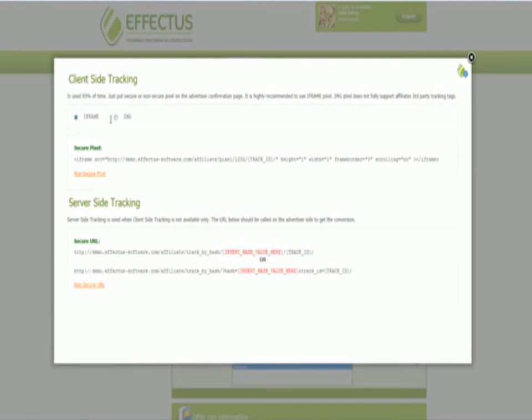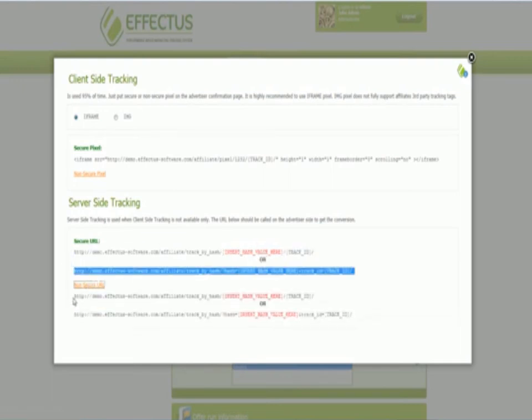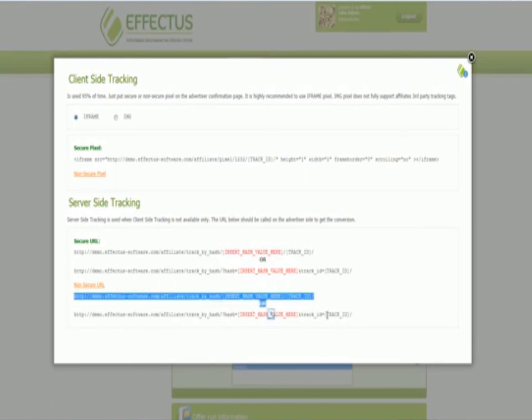Pixel information is going to be here, and you can choose an iframe or an image pixel, and this is a secure pixel here. Copy this text here and put it on the page. Then there's something else called server-side tracking, and if your client-side tracking isn't available, then you can put this secure URL on the advertiser's side to get the convert. And you just copy and paste the code here or here. And then there's also something called a non-secure URL, and that's also here or here at the bottom. So this is where you get your tracking pixels.